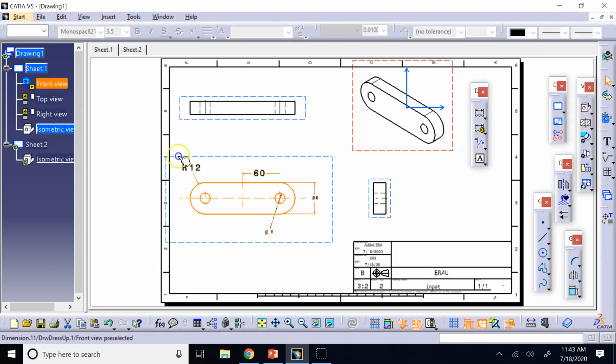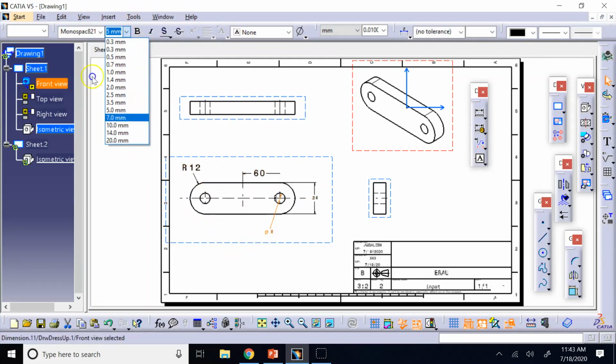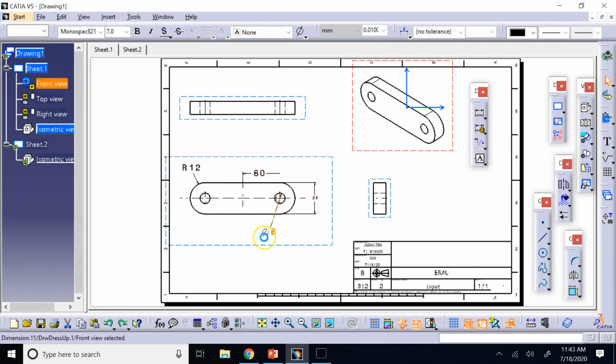And you might wonder, hey, should I do it for each and every one of them? I can multi-select, select this one, and then change both of them together.